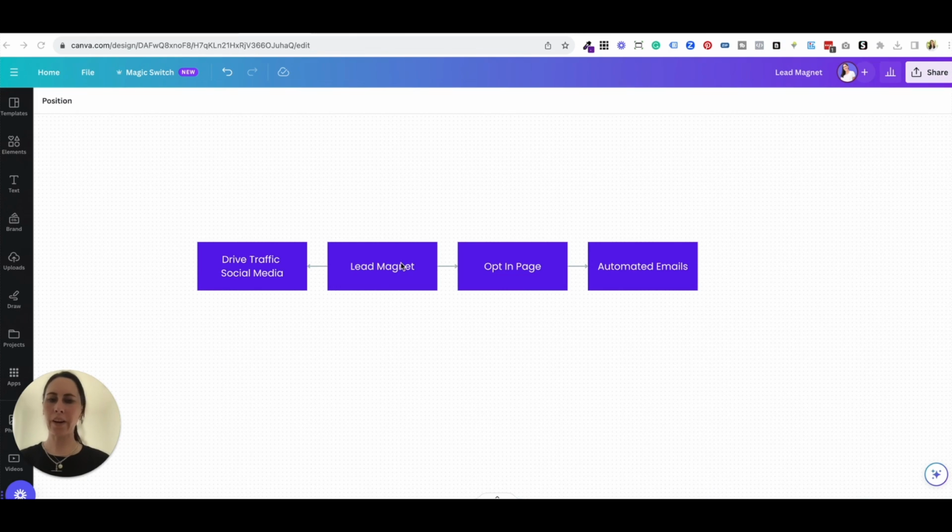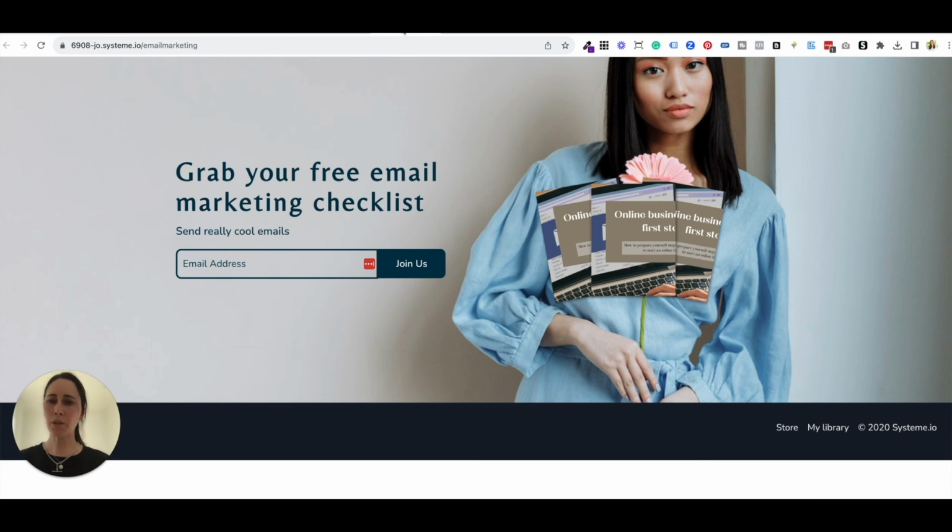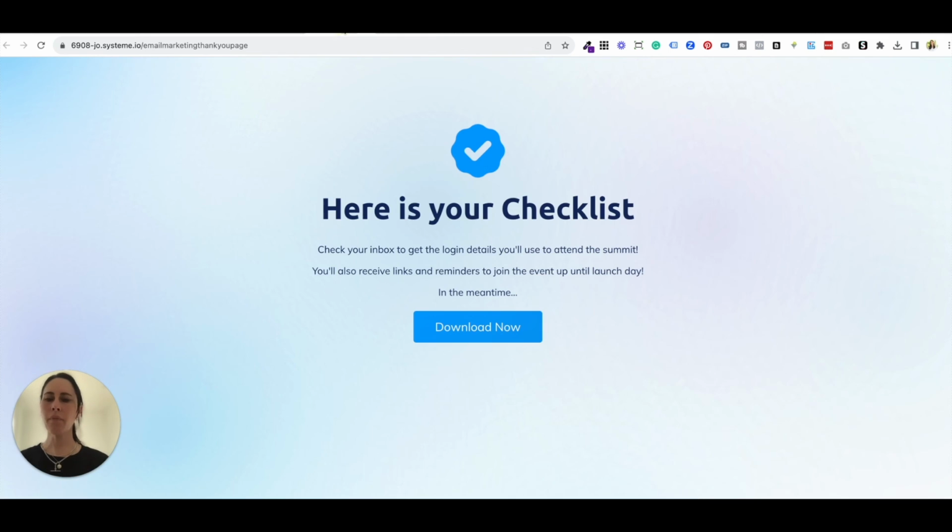Okay, so we've created our lead magnet, we've made our opt-in page, and then there is an option in System.io where you can create automated emails as well to do follow-ups and do all your email marketing once you have somebody's email address. Now all you need to do is drive traffic to the page that you've created. So this is what it would look like. This is the opt-in page that you created, your thank you page, and then of course the download now button would actually deliver the lead magnet.